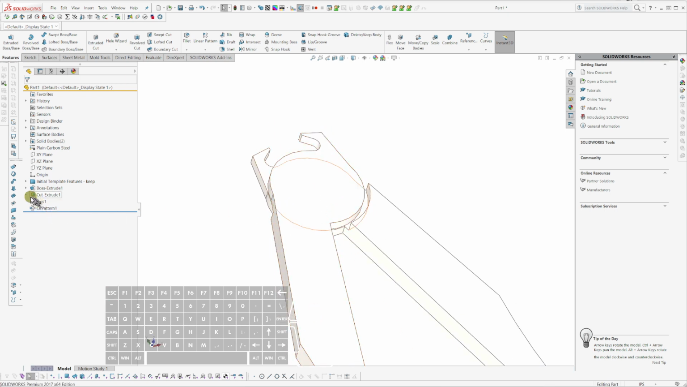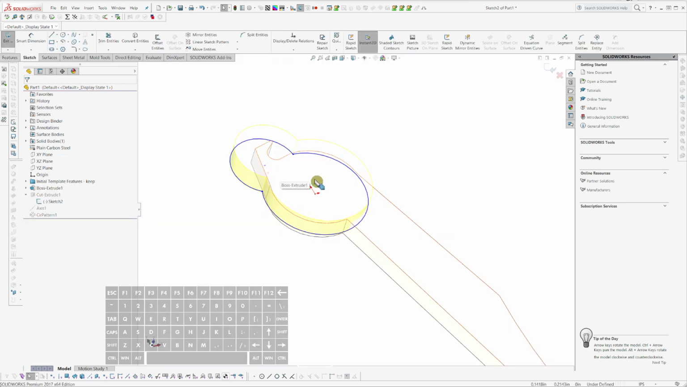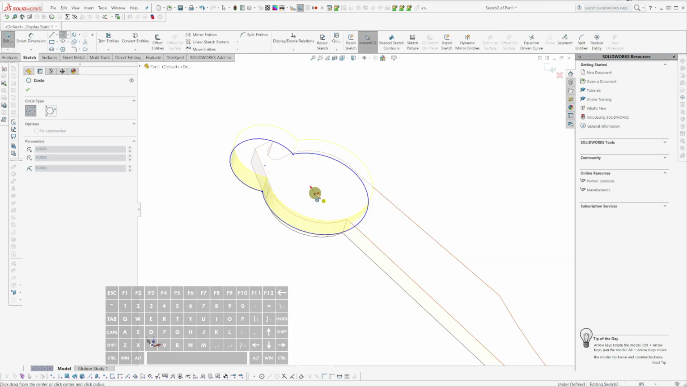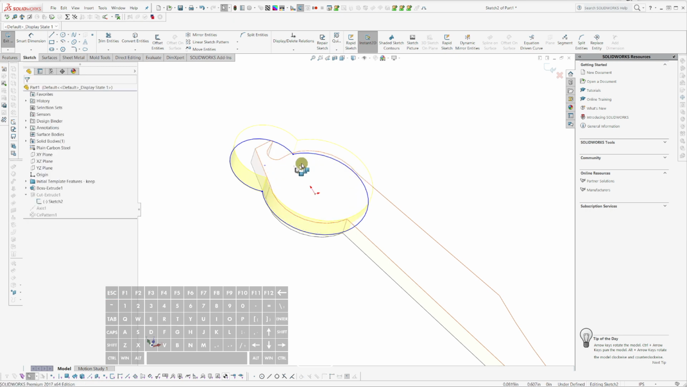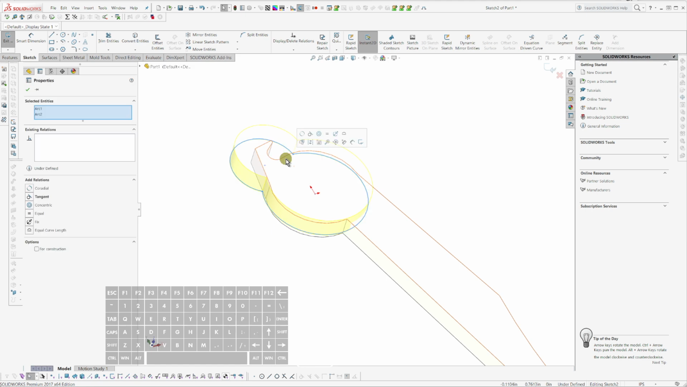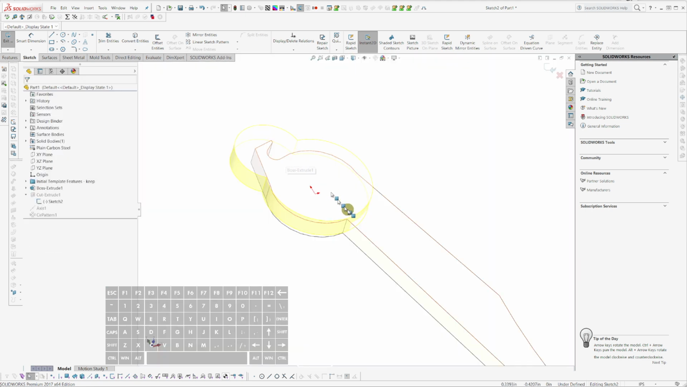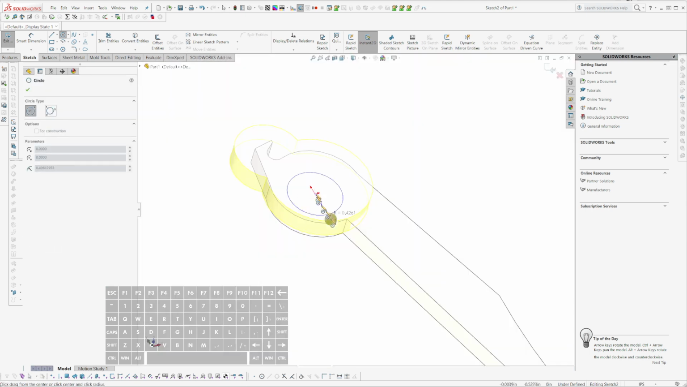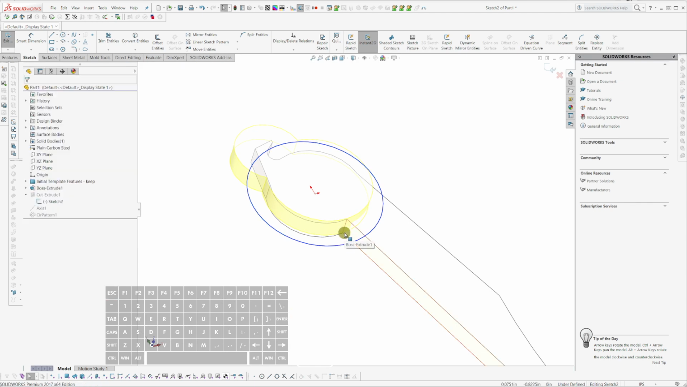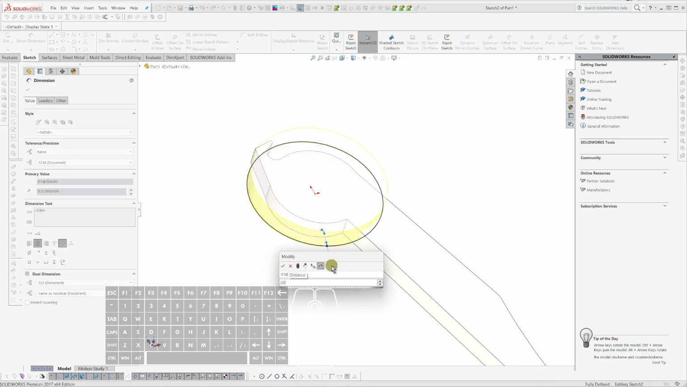Yeah. So I just realized that I messed that up because I didn't want 2 circles here. I wanted 1 circle here. So I'm just going to do one circle, and we'll call it 30 thousandths.